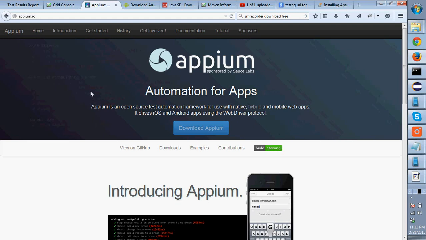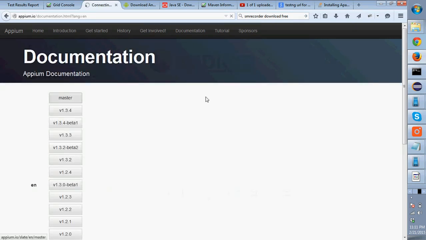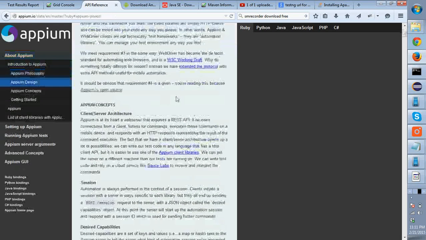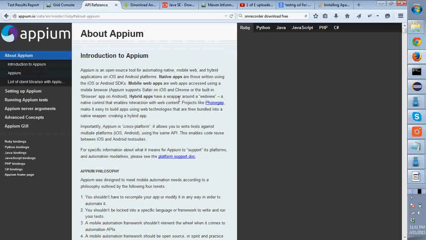Just go through the documentation once. It's a very huge documentation, and they have explained it in a very good manner, from the initial level to the high level. Go to the documentation and you will get the theoretical explanation of Appium, how we configure it, how to use it, how to run it, and all those things. So go through the Appium official site's documentation section once. I'm not going through it now.